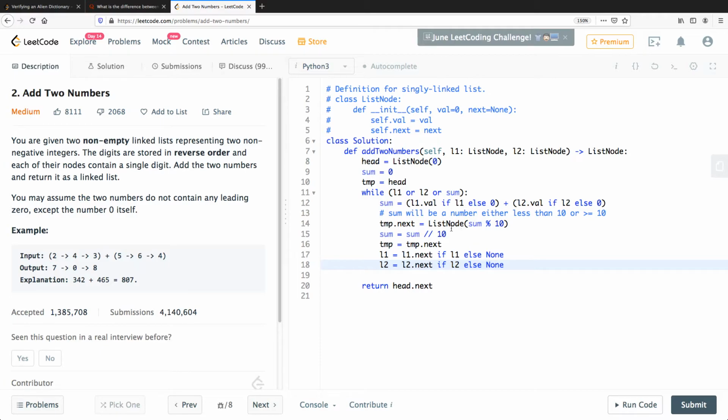Why could that be? Are we taking care of the carry or not? So here, if we had a separate carry, then we would have set this thing as the carry, and we would have said while L1 or L2 or carry. What is happening is, I think we are not adding the previous value.